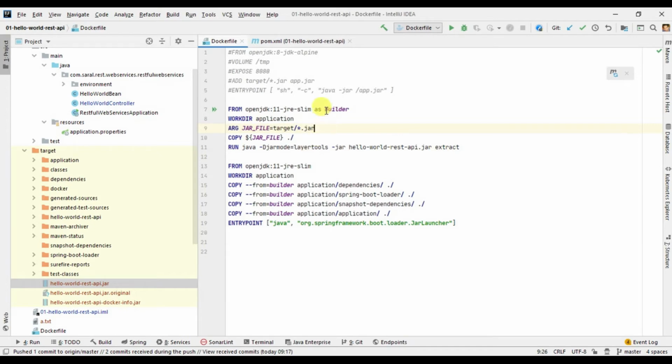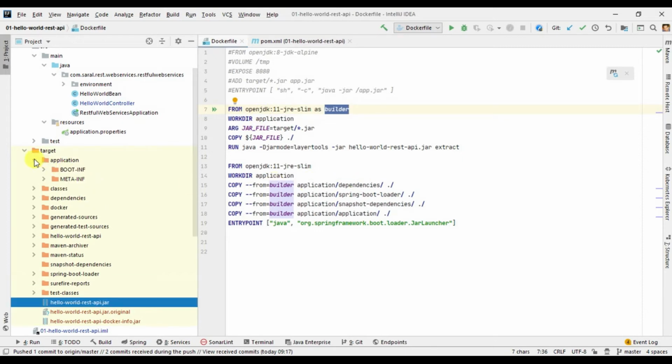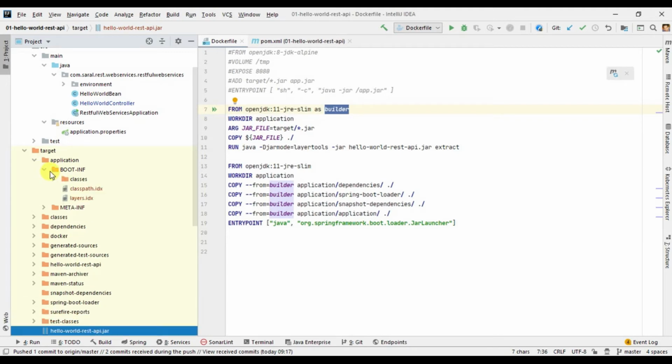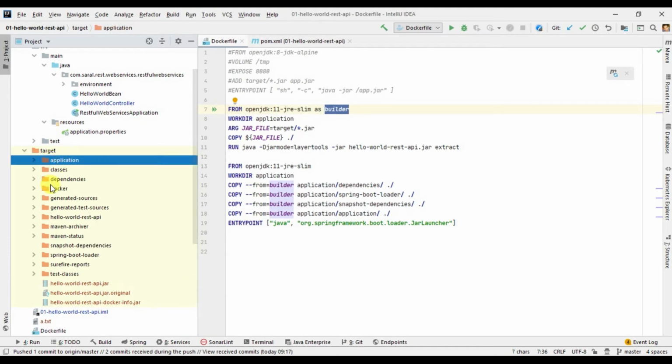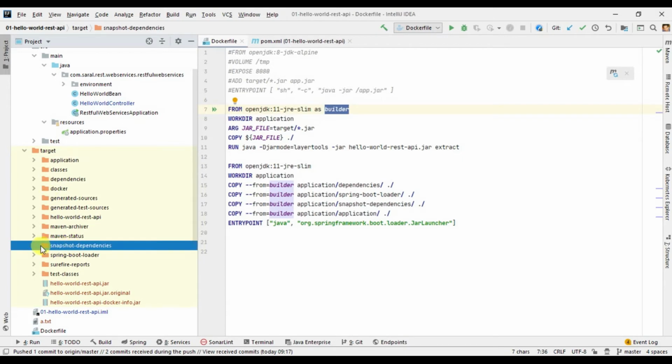This is the first stage, and I have given it the name builder. The second stage will always refer to this name, as you can see. Now in the second stage, again from the JRE slim, there is a work directory called application. From the builder, copy the application dependencies, all those things. Let me show you. Here you can see these are the snapshot dependencies. If there are any snapshot dependencies, that is okay.